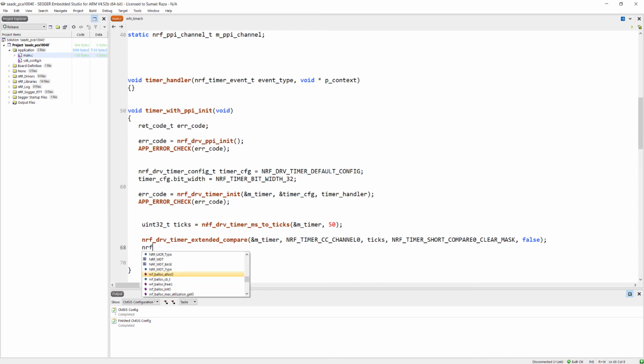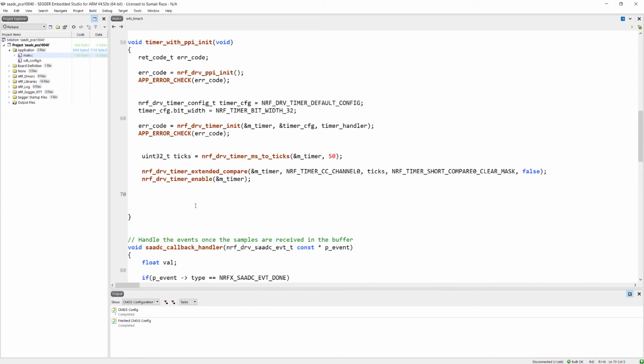And now we will enable the timer. Now we need to calculate the addresses and save them in some variables so we can pass them to the PPI module. So I'm going to create 2 variables which are going to hold these addresses. Let me name it as timer compare, and I will get this from this function.